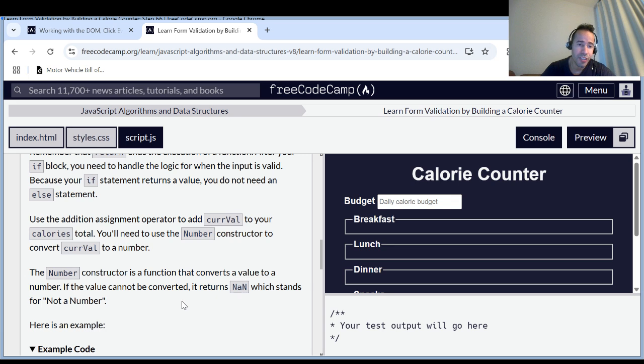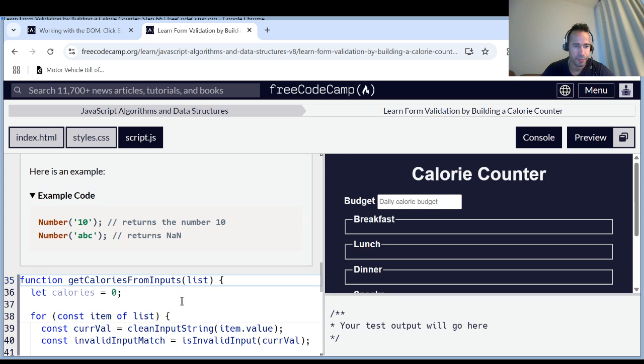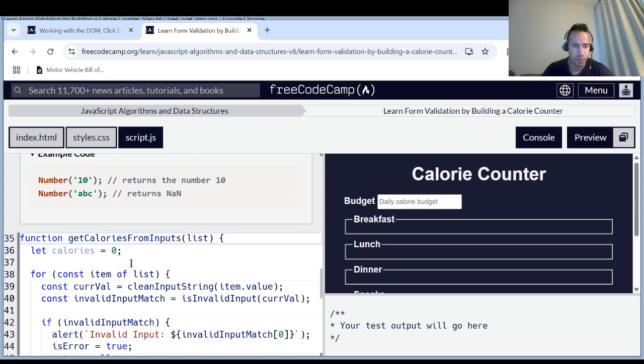Use the addition assignment operator to add carbs to your calories. You need to use the Number constructor to convert carbs to a number. The Number constructor is a function that converts a value to a number. If the value cannot be converted, it returns NaN, not a number.